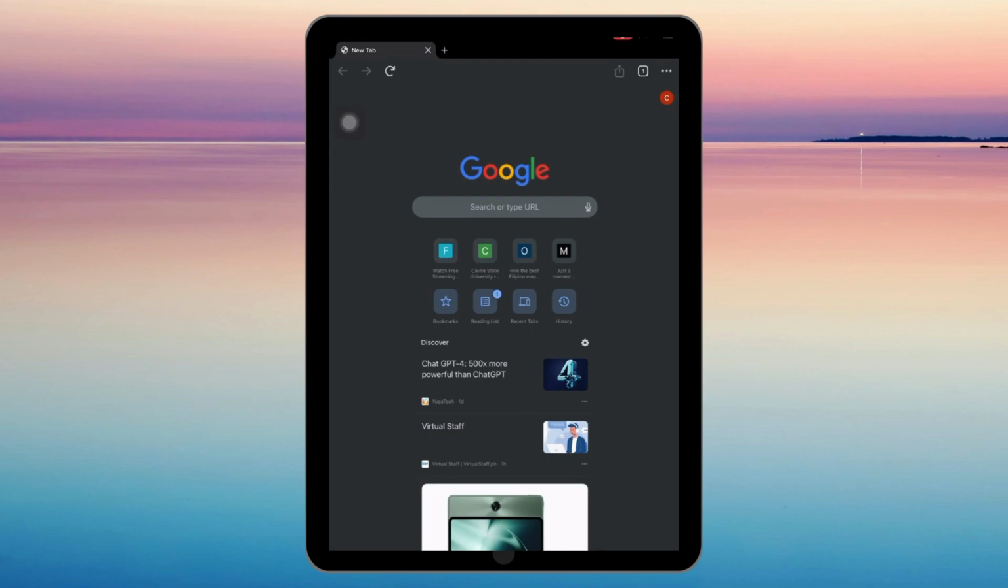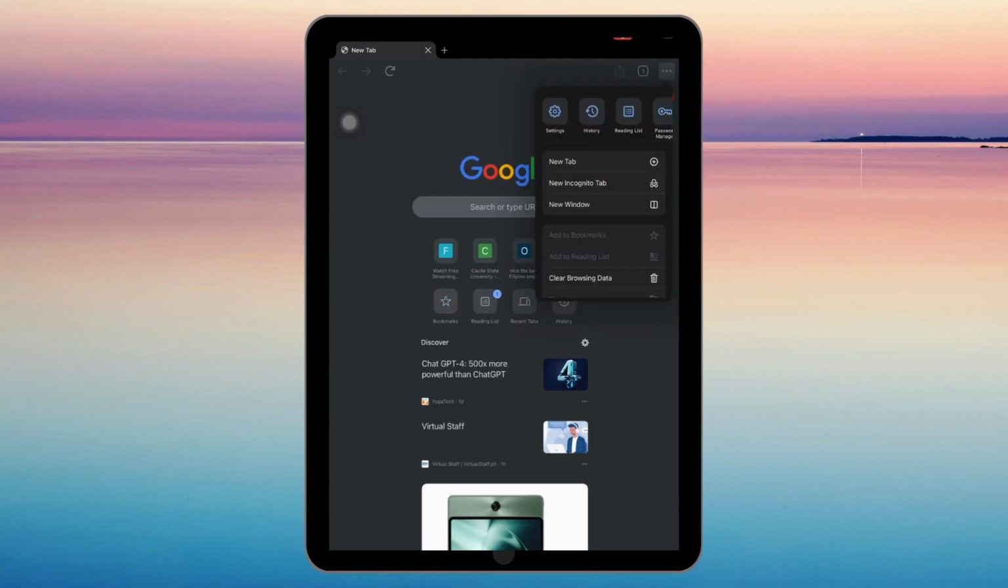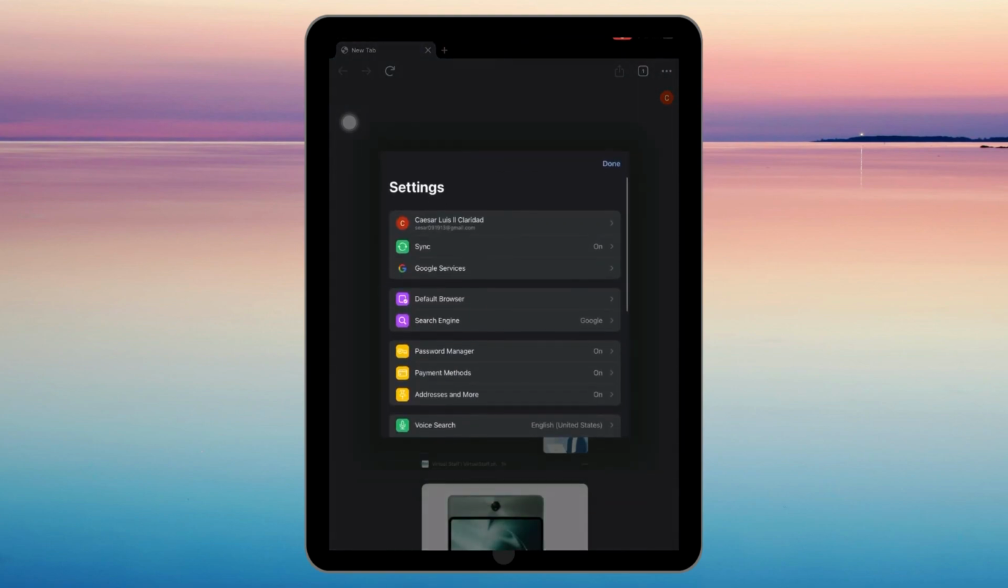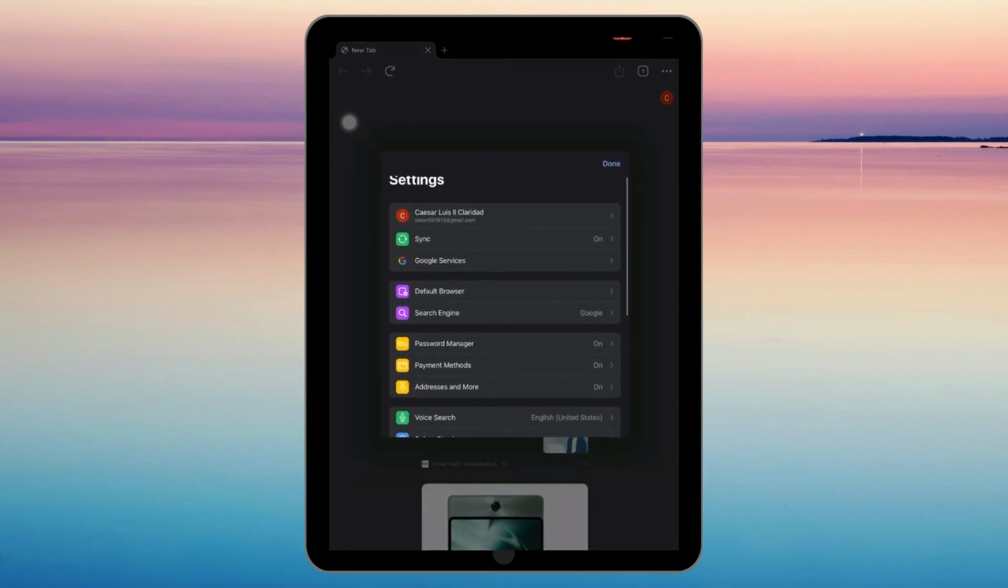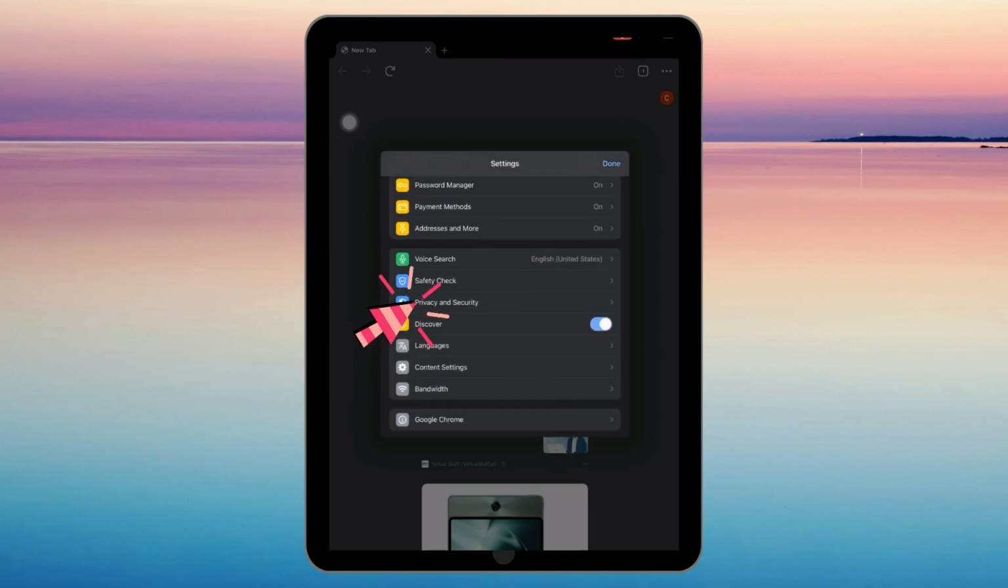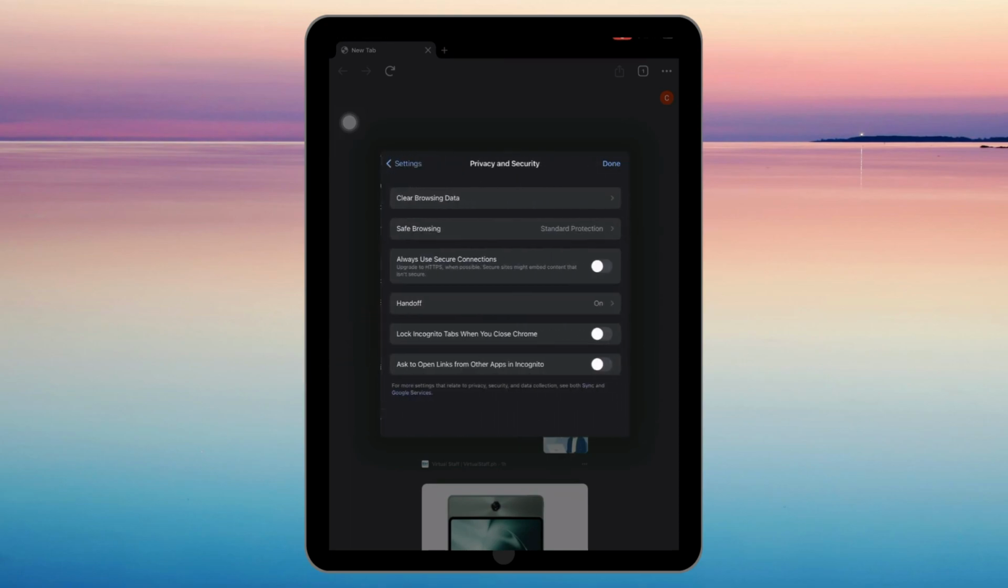First, click the three dots at the top right corner. Tap Settings. Scroll down and find Privacy and Security. Click Safe Browsing, then choose Standard Protection.